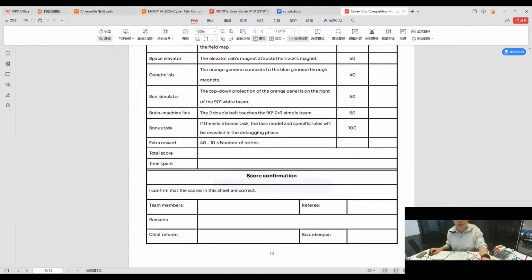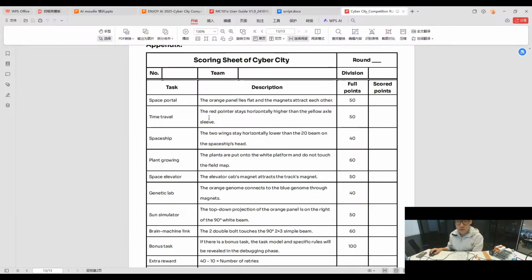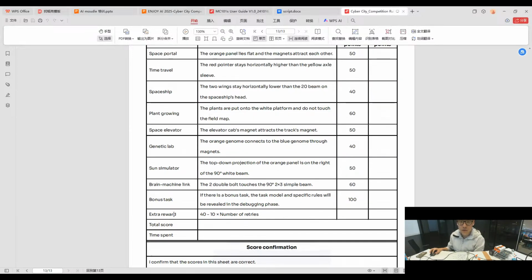Yeah, and here is the scoring sheet of Cyber City. Yeah, and the retry is the extra reward. If you do not have a retry, you can get the 40 points. But if you retry more than four times, you will not get this point, and we do not minus extra points. Okay. Yeah.